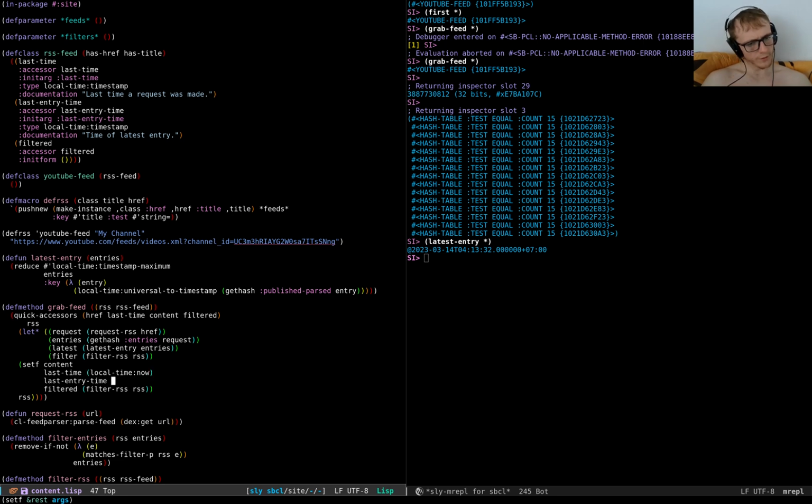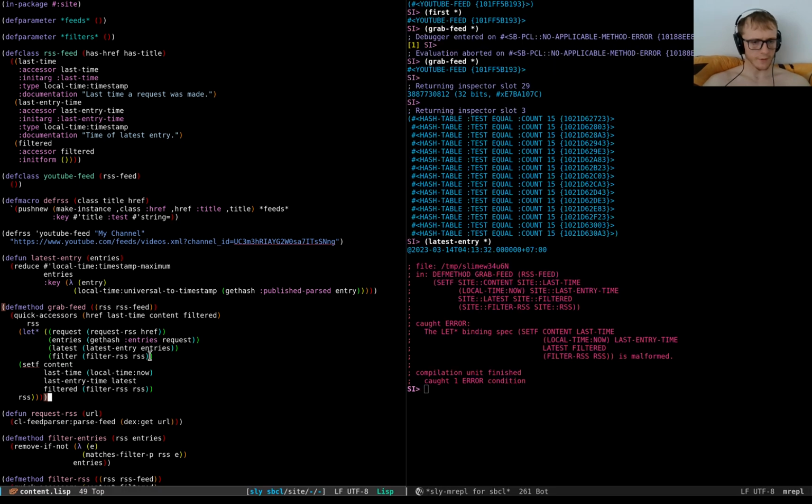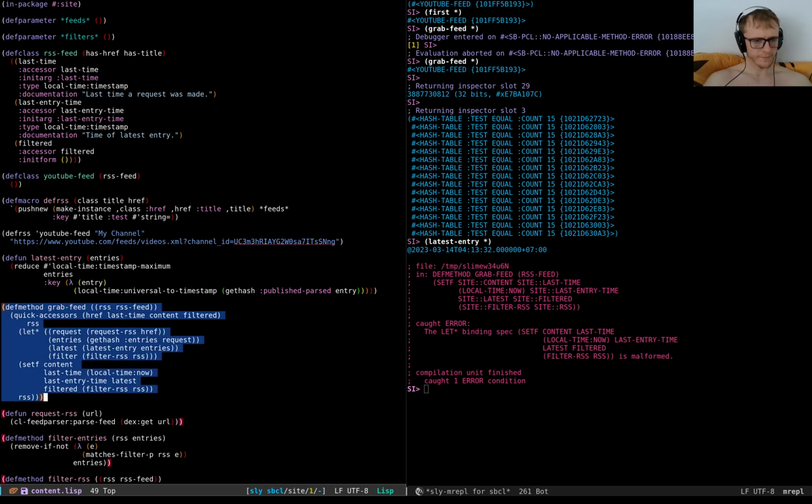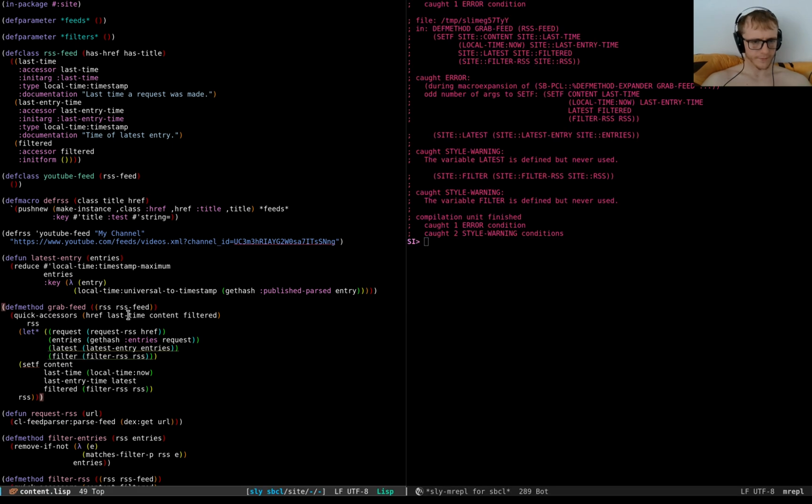Or do we want to do it off the filtered? No, we're just going to do it off the latest. Okay, that's our new way of grabbing our feed. However, my let binding is wrong because I didn't shut it. Setf. Oh yeah, that might cause a few problems.